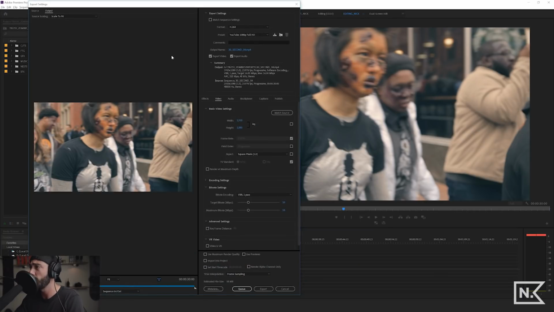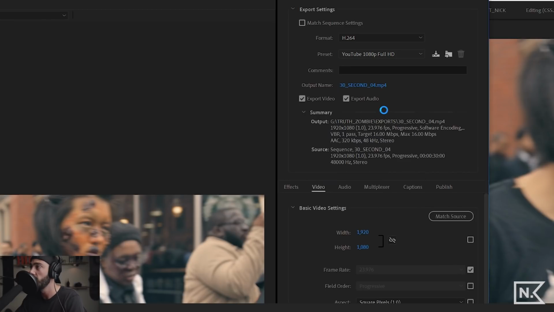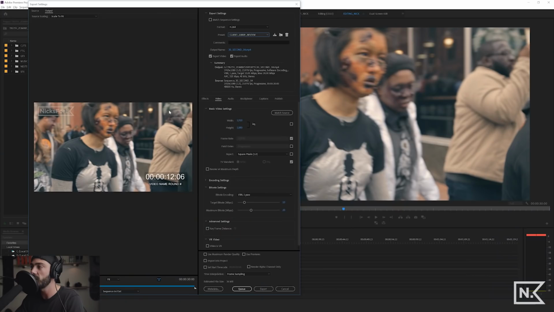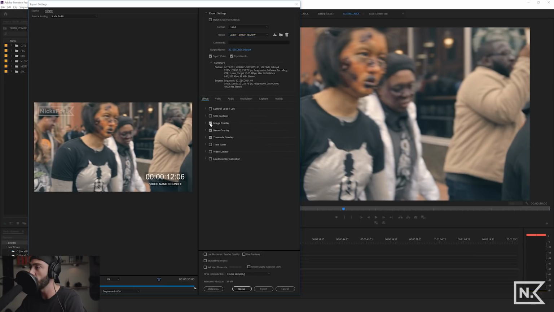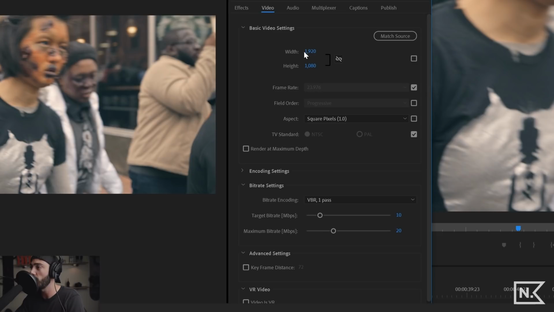In here, the first thing we're gonna do is look at our preset. I have 5 presets that I've built for exports. We're gonna dig into this one, the Client 1080p Review preset. Once I click that, you're gonna see some changes that have been made to my video over here. We're gonna talk about those changes last, so I'm actually going to toggle those off for now. And first, we're gonna look at our video settings.